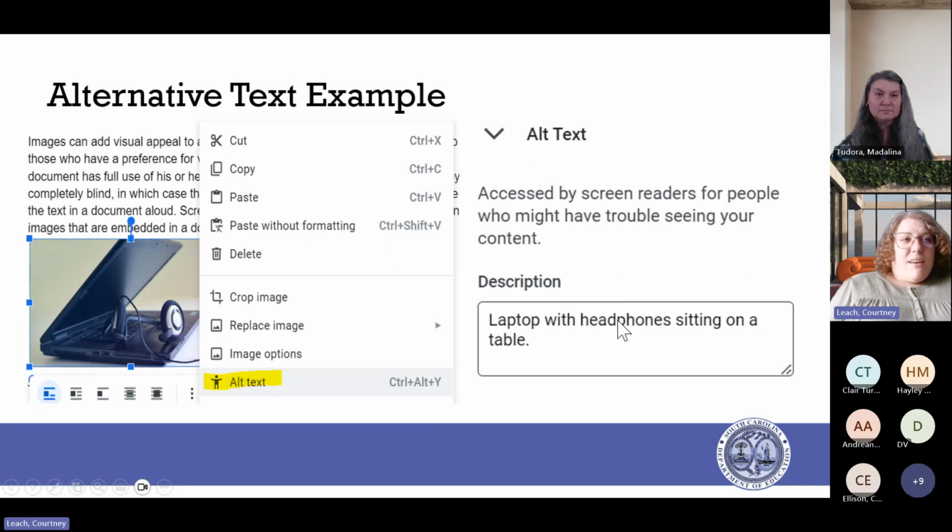Microsoft has a nifty little checkbox if it's a decorative image. So if it's like a line or an icon or something that doesn't really provide any information to the reader or to the user, then you can mark it as decorative. In Google, the only way to mark it as decorative is to do open quotation mark, close quotation mark. And that will tell the screen reader just to skip the image altogether.